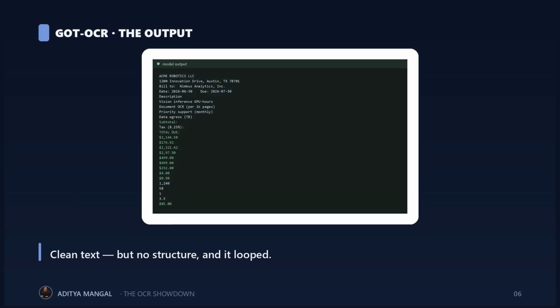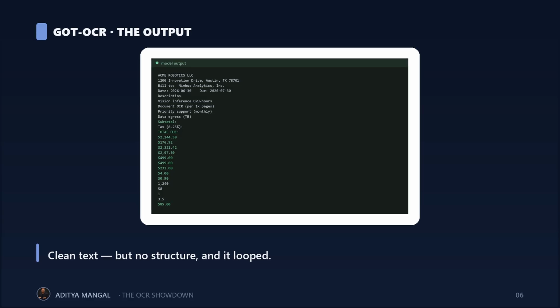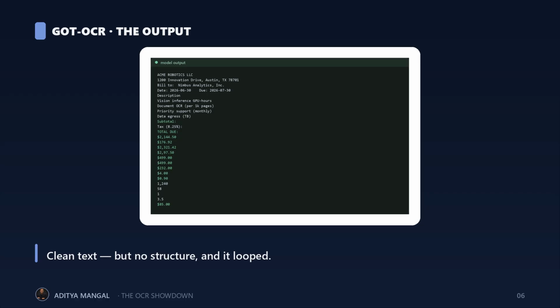And this is GOT's real output. Clean, readable, plain text. It read the company, the bill to, the line item descriptions, and the totals. But notice what's missing. No table structure, no type blocks, no column alignment. And on this dense invoice, GOT did something revealing. After the fields, it degenerated into a repetition loop, printing the same value over and over. Same characters as Surya, but a flat stream with no structure. And a failure mode the structure-aware model avoided.